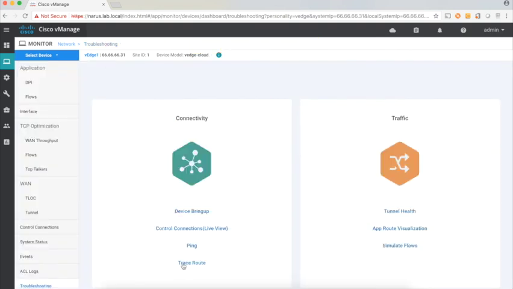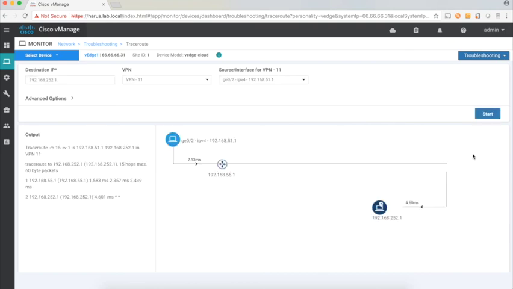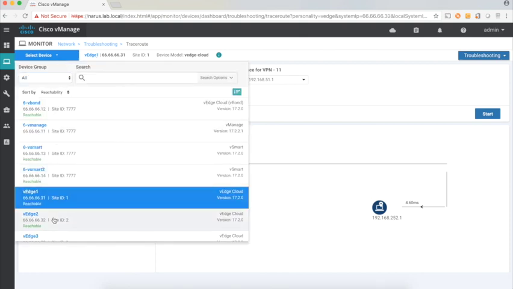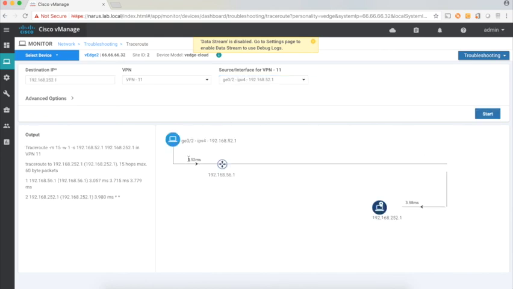Let's do a traceroute as well to the same destination, 192.168.252.1. And here you can see that the traffic hits the DC1, which is 55.1. And if you go to vEdge2 for the same destination, it goes to 56.1, which is DC2.